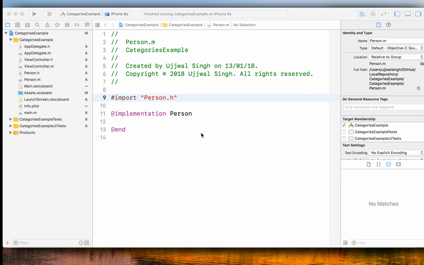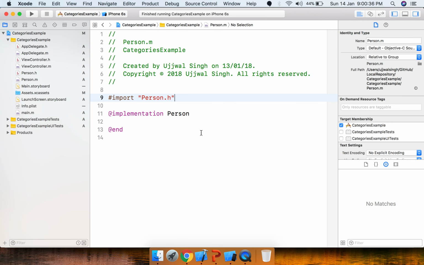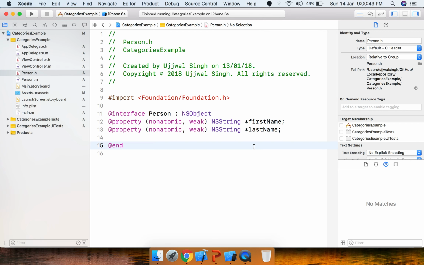Example. Here is one simple example that I have created. I have a person class here and I have two properties in person, first name and last name. Now I want to get the full name of that person.